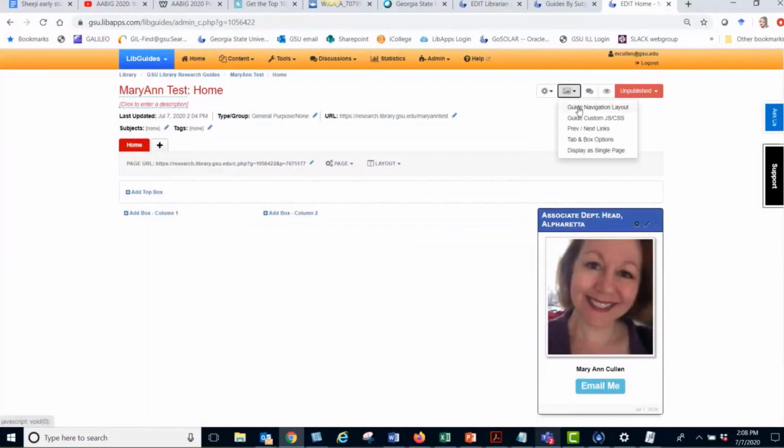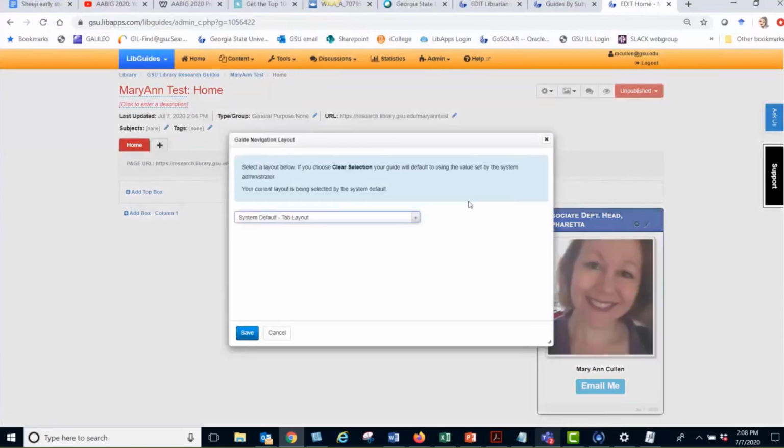Here you've got the previous and next links that I showed you before, and you've also got the guide navigation layout. So this is the overall layout of the guide. So you can, the default is this tabbed guide like this with 3 columns.